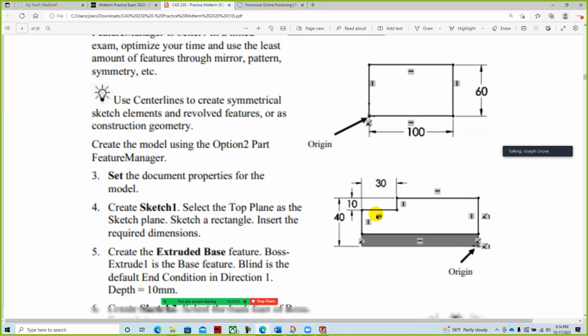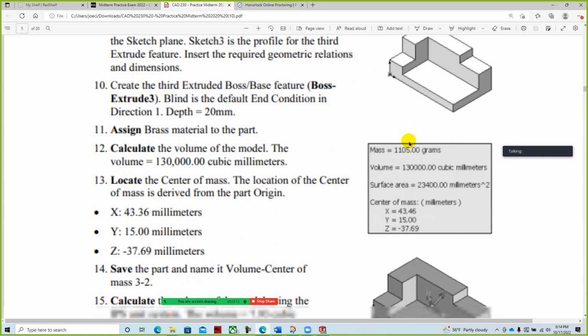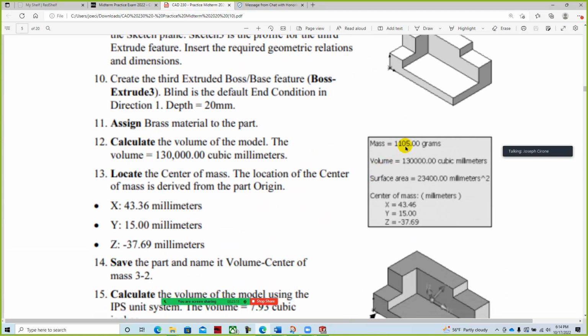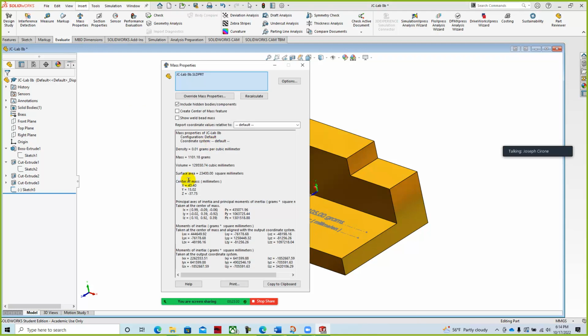Here's the first sketch, next sketch. And then once we have the part modeled, 1105.00 grams. So mine's just slightly off, but it's close enough as we go into it that if actually it is correct. It's 1105, so I'm right on there. Let me take a look and see. And apparently, maybe I'm a little bit off because it's 1101.